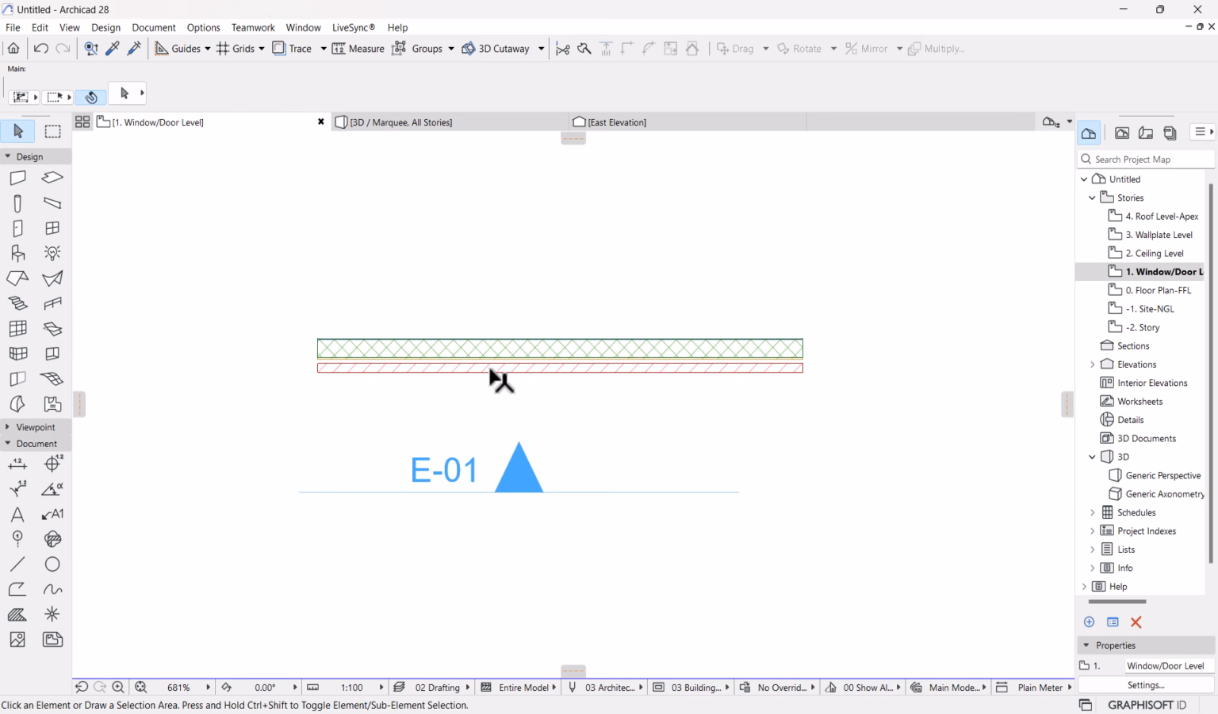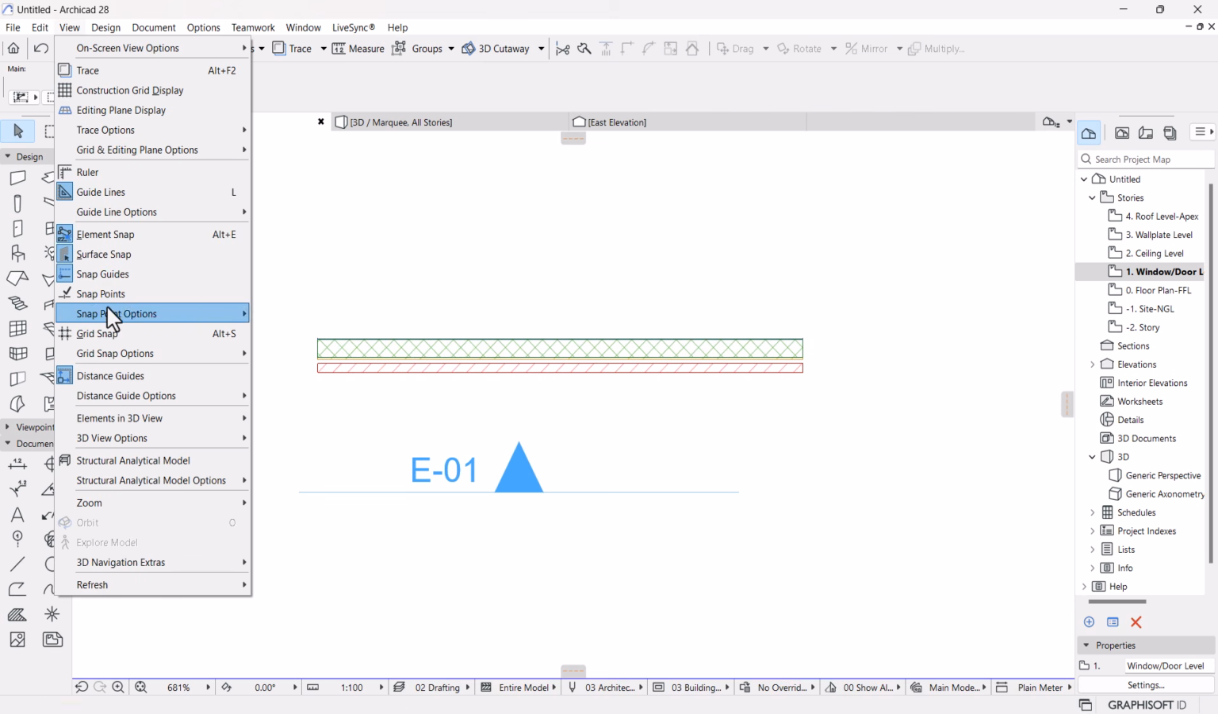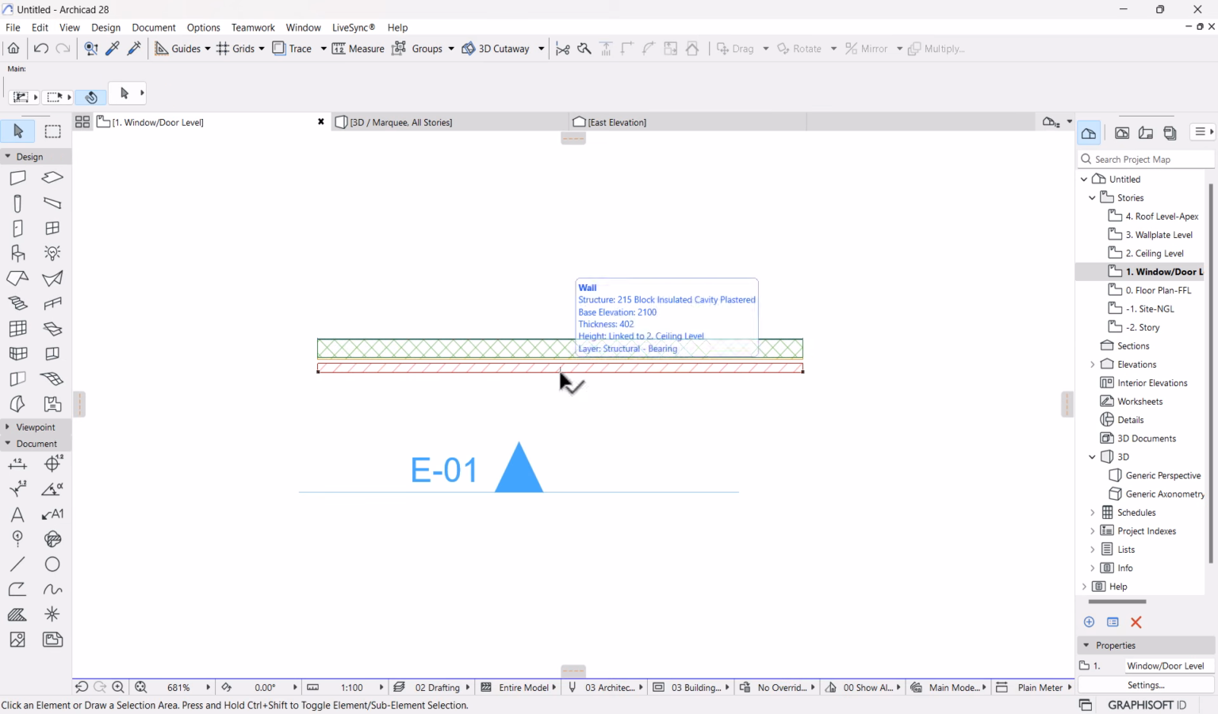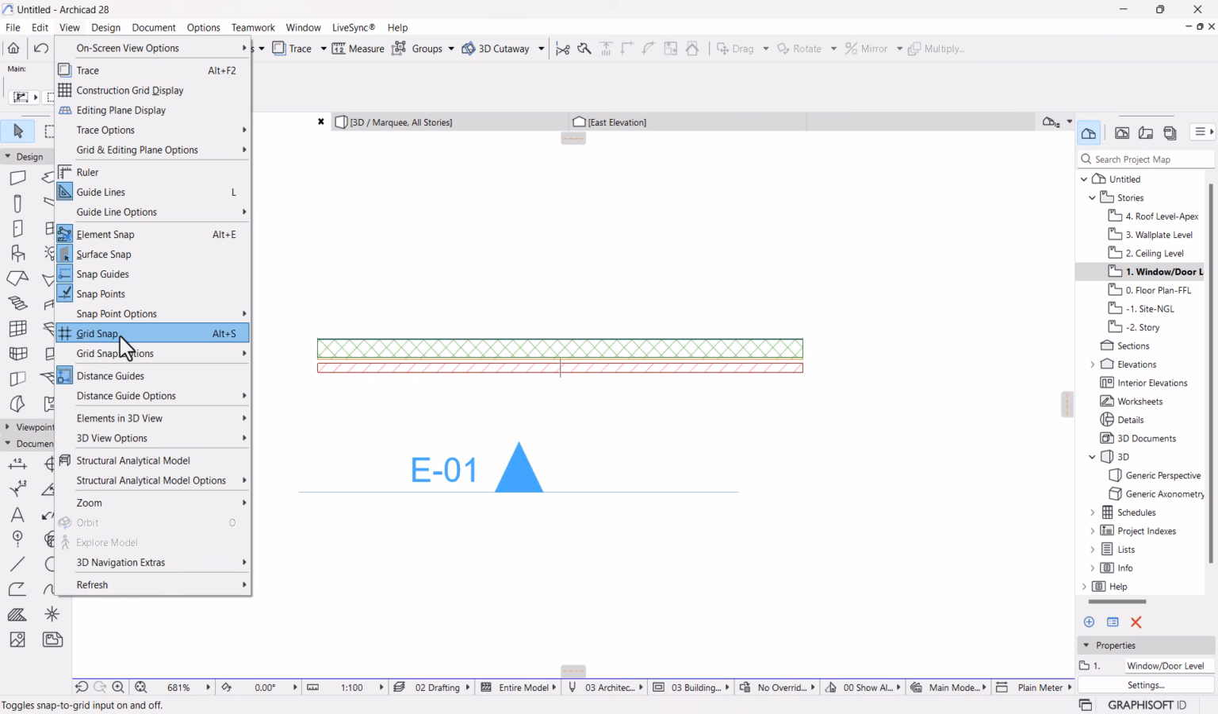So if you say inactive, it won't show you the center point or midpoint of this element. So if you activate it, it will give you that.